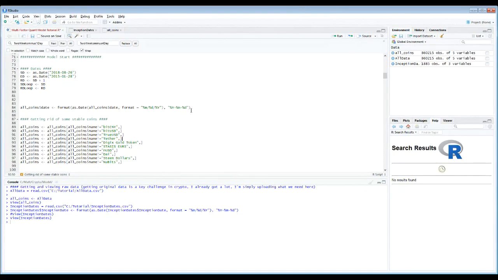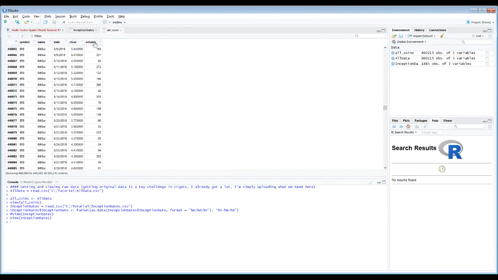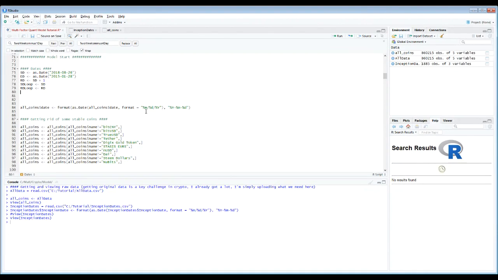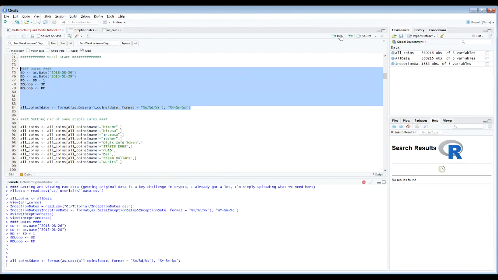So I'll have to keep track of what I'm running. And then line 84, I'm actually changing a date format, which I'll go back to all coins here. You can see the format here. I'm just switching it from the backslashes to just hyphens. So I'll run that. Pretty simple. Obviously, I'll be nervous if something breaks, which could happen.